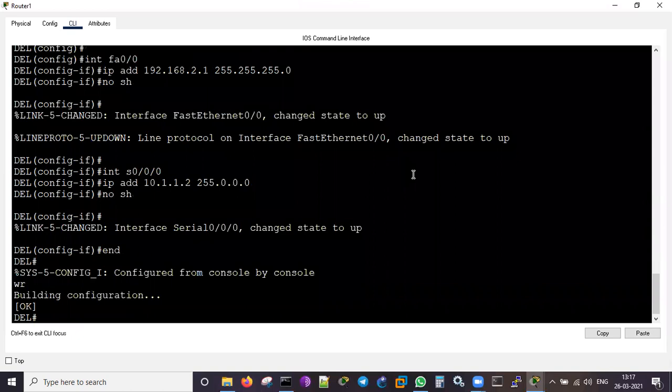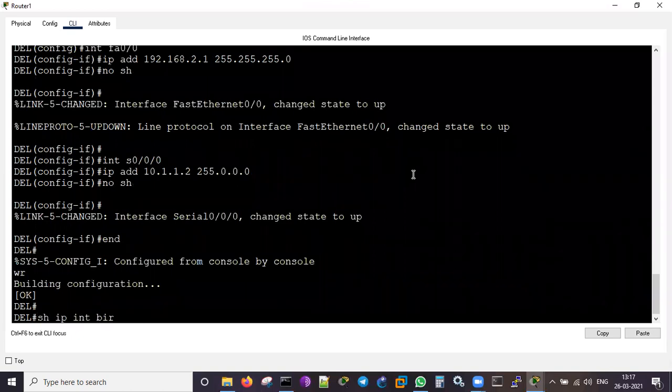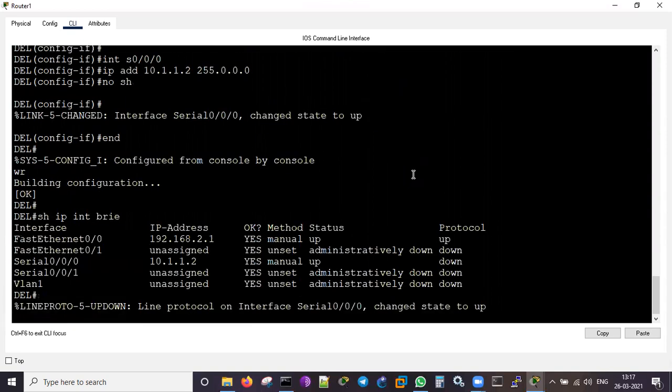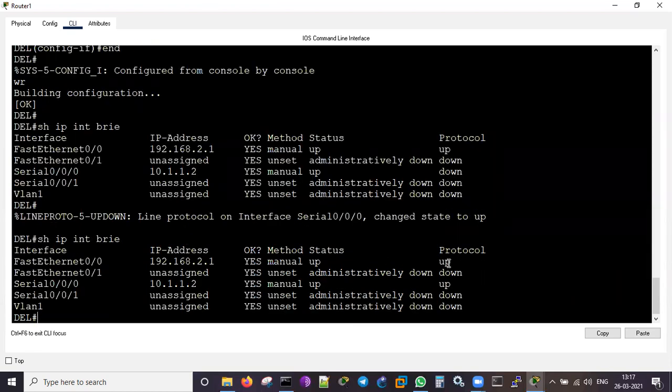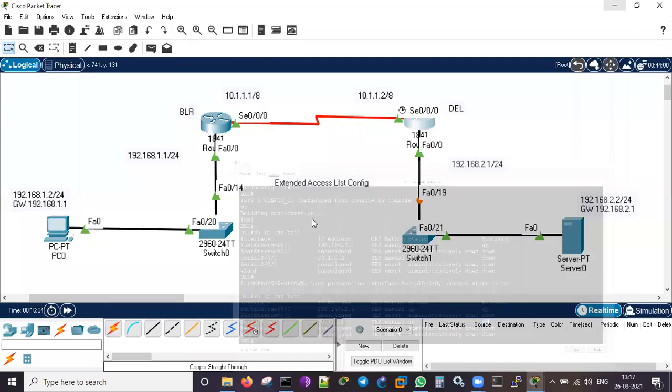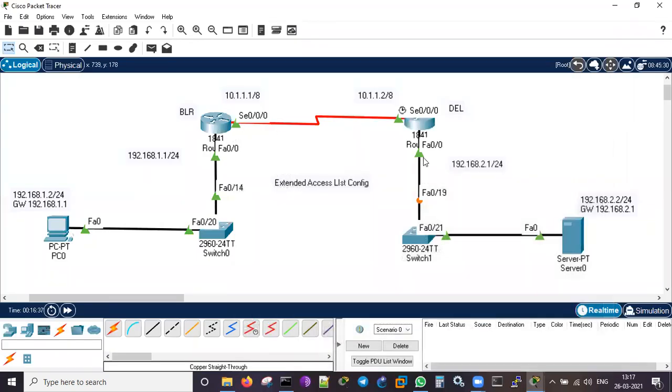So this has also been done now. Show IP interface brief will show me the things I configured. Now the serial is showing up because the other side has also been configured. You can see that both are up. Now both the routers are configured. You can see it's coming up green. This will also come green. So the whole communication has been set up now. Everywhere you can see the green arrow like that.